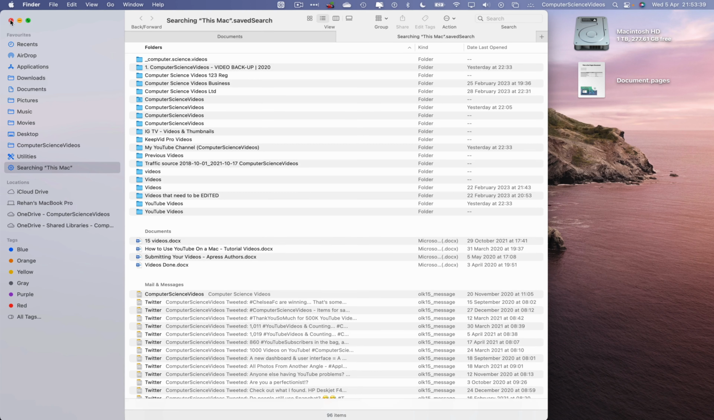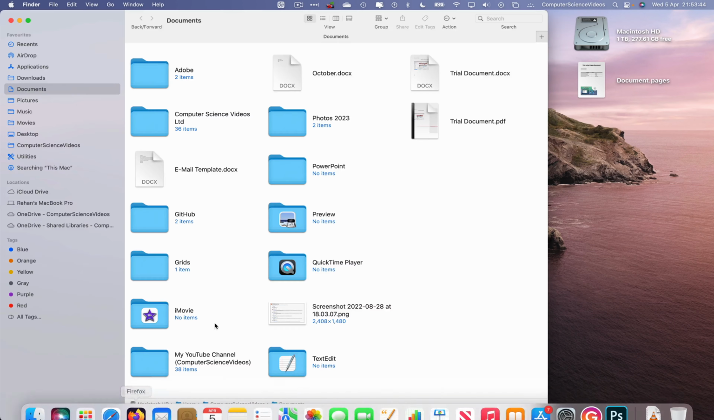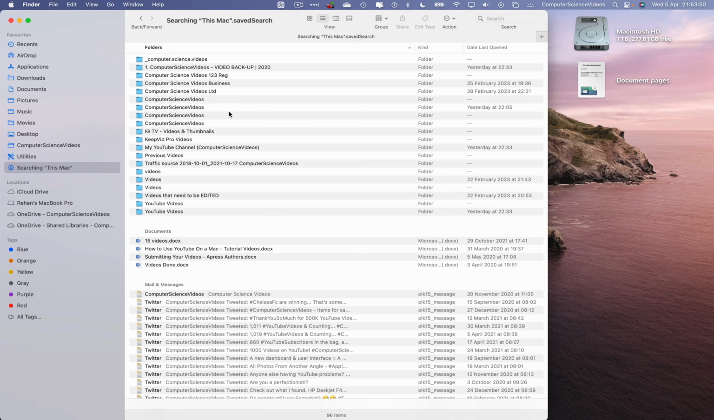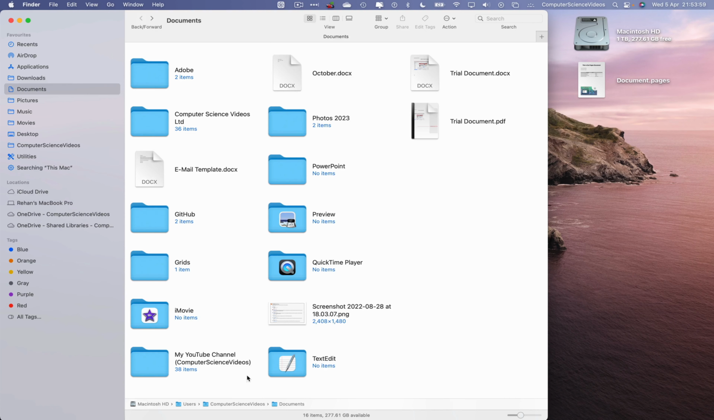So let's now close Finder for the moment. Now let's go down to the dock, go to the find application, go to the sidebar, go to searching this Mac, and the search function that we created is now readily available. Let's go one back, and now let's go back a directory.